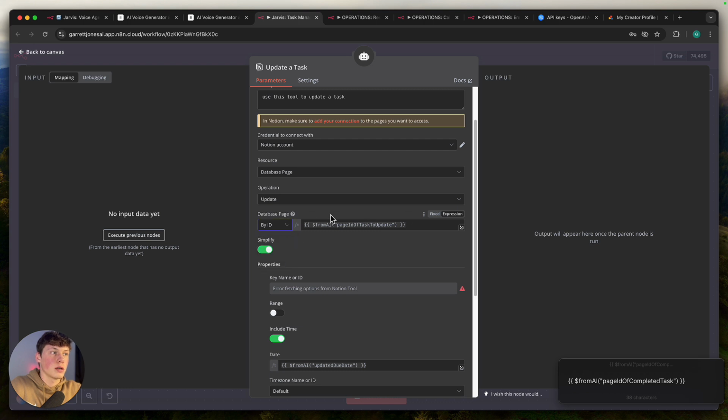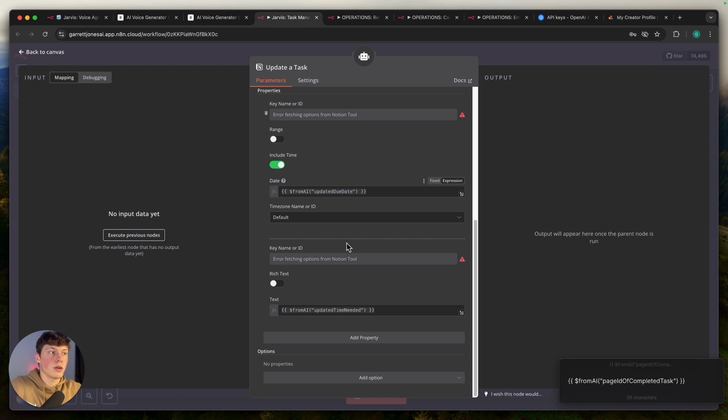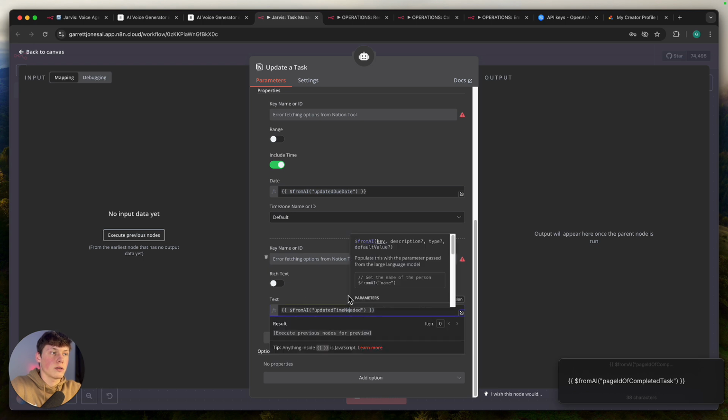Now you're going to repeat the same process, getting that database page URL here. So change it there, change it to fixed, paste in the URL, and then here's where you can actually add the other properties that you want it to be able to change. So if you want to update the due date of a task, the time needed for a task, or the title of the task, you can add all those properties here. It'll give you that drop down, and then you can just fill it in from the AI there.